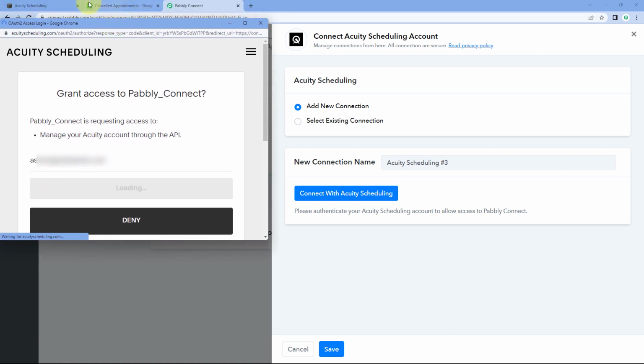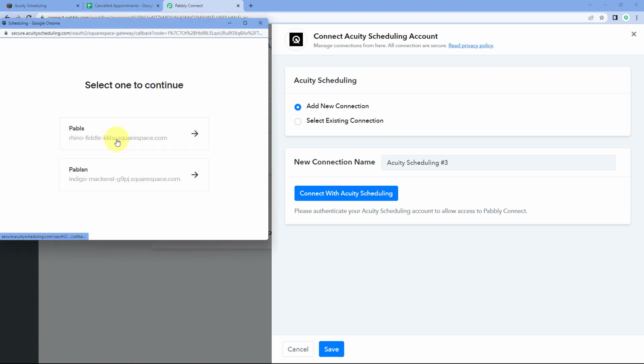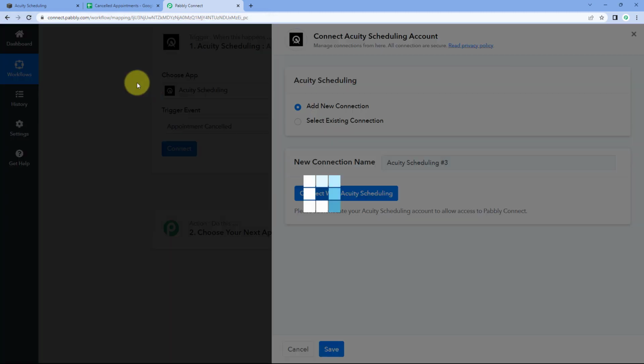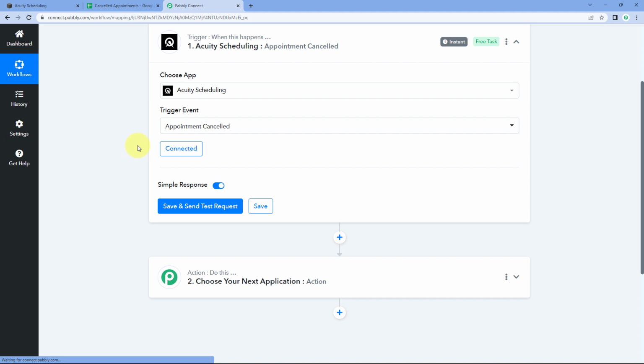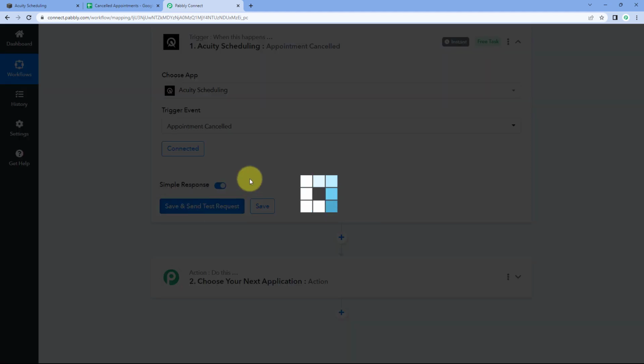Now because I have already logged into my Acuity Scheduling account in my browser, Pabbly Connect will detect the same account. Now here it is asking us to select the website or select the account. So I have created 2 different accounts in Acuity Scheduling under the same email address. So here this is the account which we want to connect, from which we want to get the cancelled appointment details. So we have selected it, and now you can see that our Acuity Scheduling account will get connected with Pabbly Connect. After making this connection, just click on this Save and Send Test Request button.